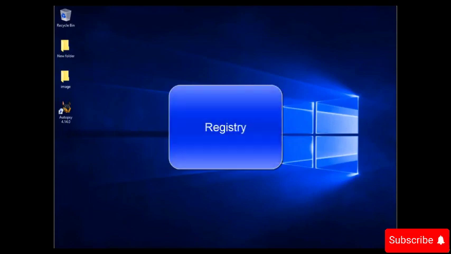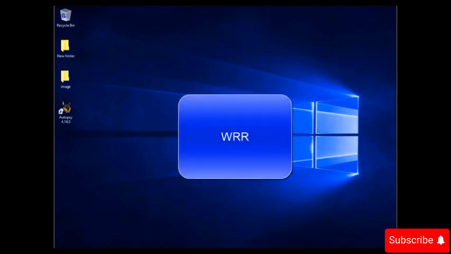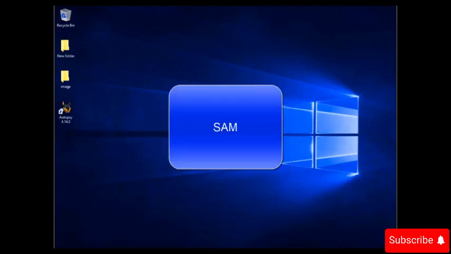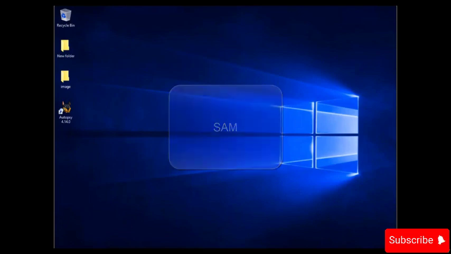First, registry. The Windows operating system houses a centralized database known as the registry, which securely stores crucial configurations, user data, installed programs, and system settings. Next is WRR, Windows Registry Recovery. WRR is a powerful tool that autonomously extracts essential information from Windows registry files, simplifying the process of parsing and analyzing key data. SAM. The Security Accounts Manager or SAM file is an integral part of Windows, safeguarding user account information and managing access permissions across the system.